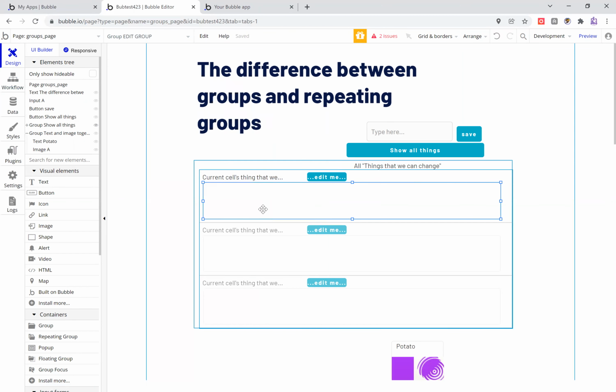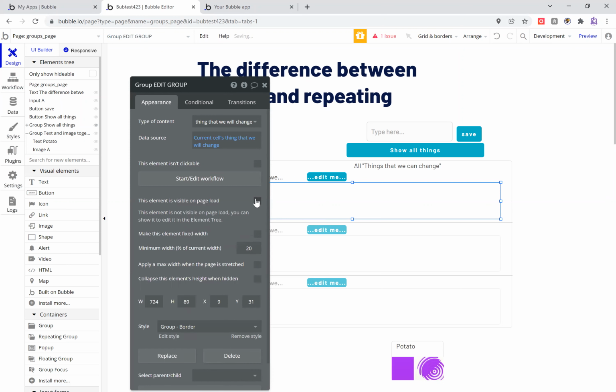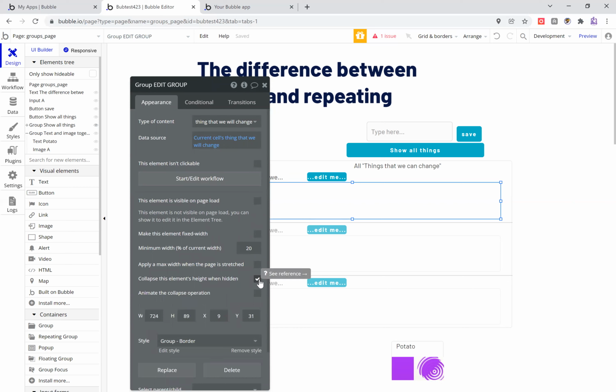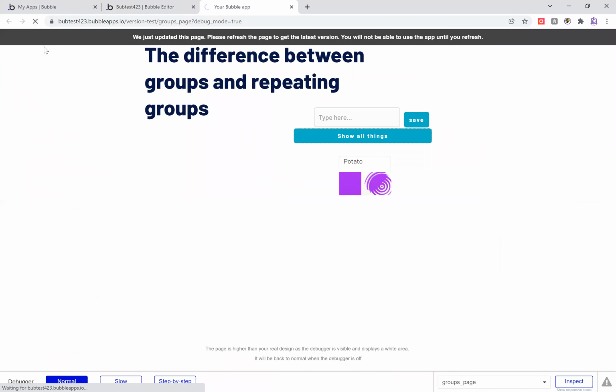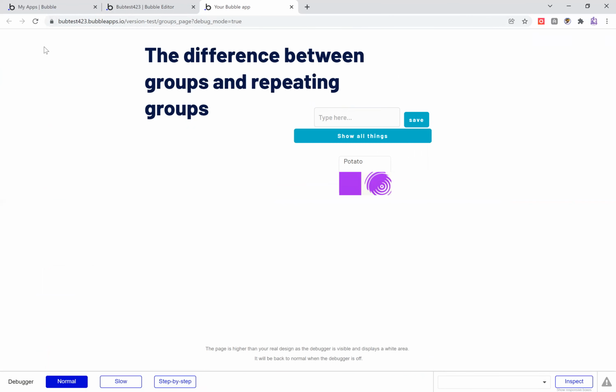And we don't want this one to show up right away. We want this not visible on page. We would collapse the element's height when hidden. We want to do that because we want it to shrink. We want this to show up as a small list when we first show it. I'll show you the difference here. So let's reload this page. So here's the difference between doing the two.